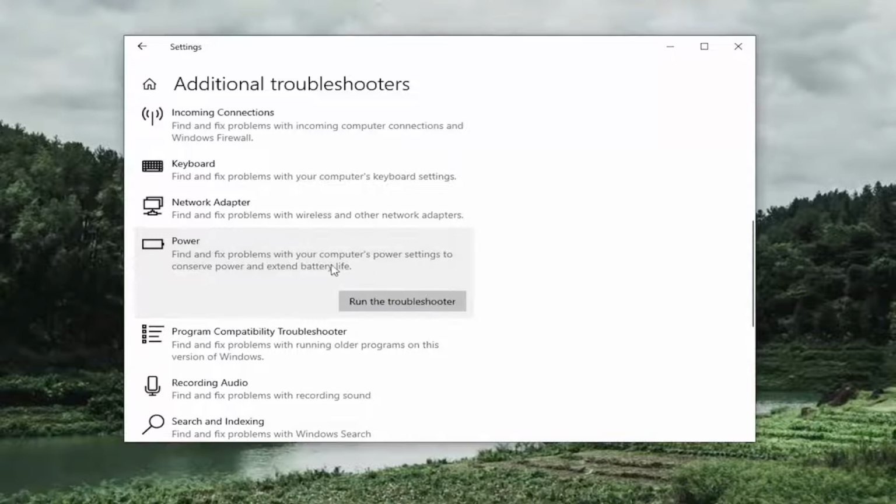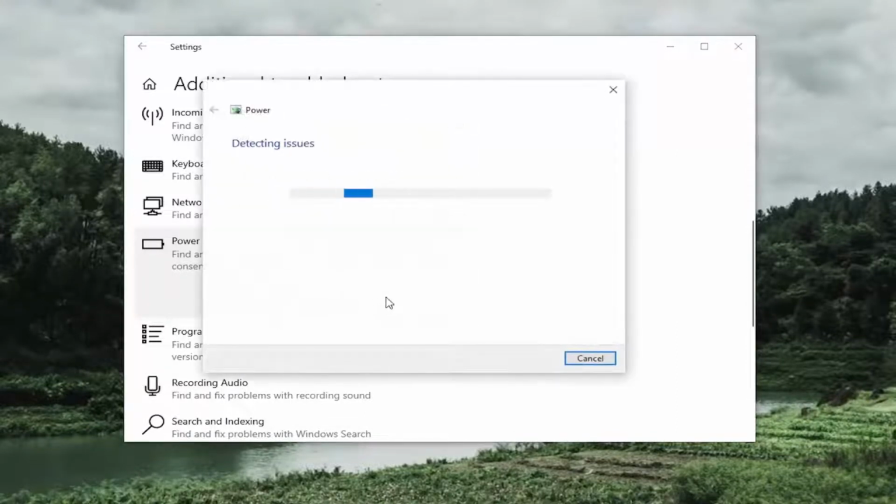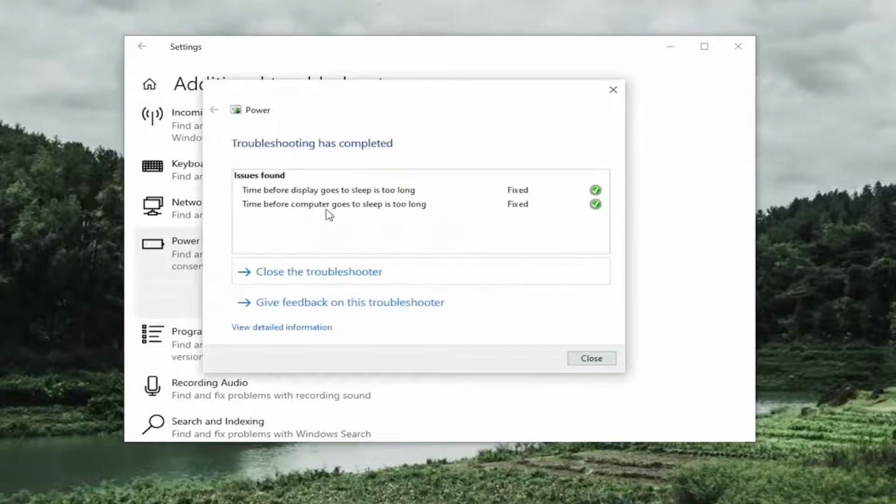Find and fix problems of your computer's power settings to conserve power and extend battery life. So go ahead and run that troubleshooter and it should automatically detect potential issues here. And then hopefully it should improve your battery life.